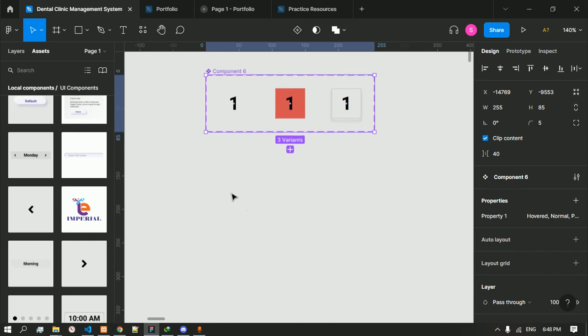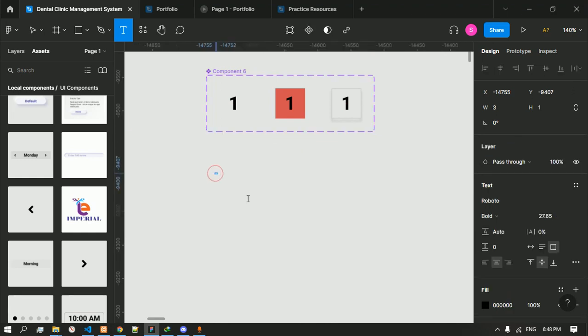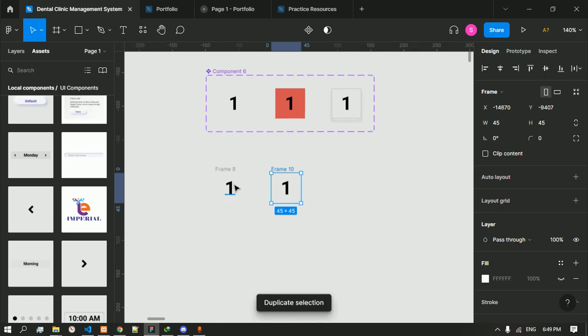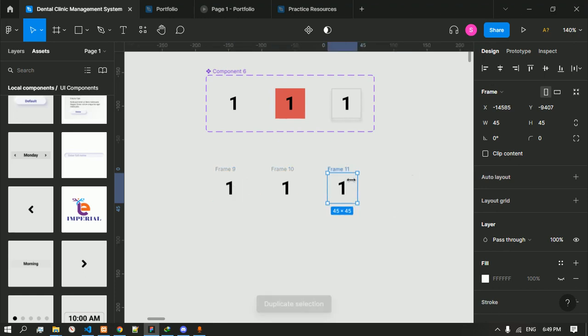This is one method, and again we are going to create a text. We are going to give it a width of 45, a height of 45, and again we are going to duplicate this. Before duplicating, we are going to turn it into a frame, and then we will duplicate it, and after duplicating we are going to rename the frames just like we did earlier to normal, hovered, and pressed.